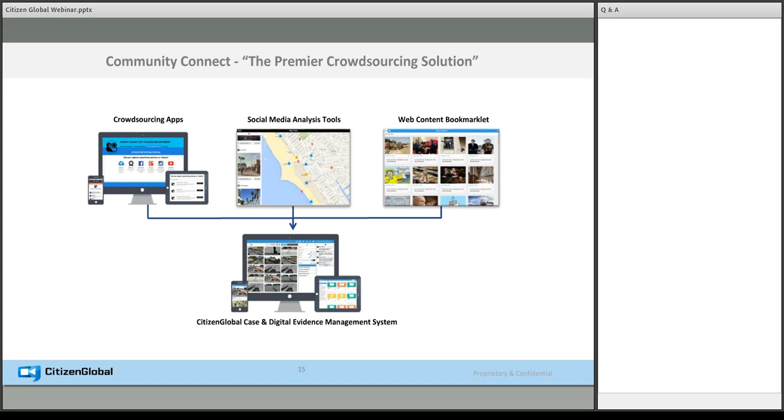The point here is that public information, it's all public on the internet, you're going to want to directly request it through the crowdsourcing apps. You'll be able to analyze it through the social media analysis tools. And third, you'll be able to use the bookmarklet to capture content that you find relevant online.